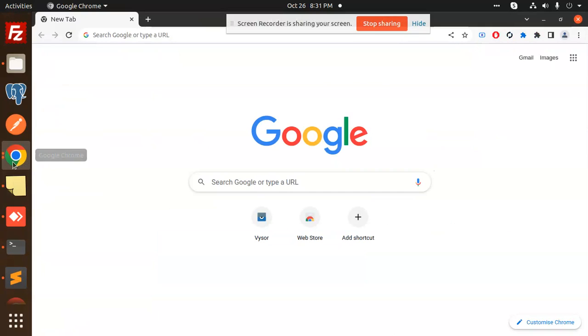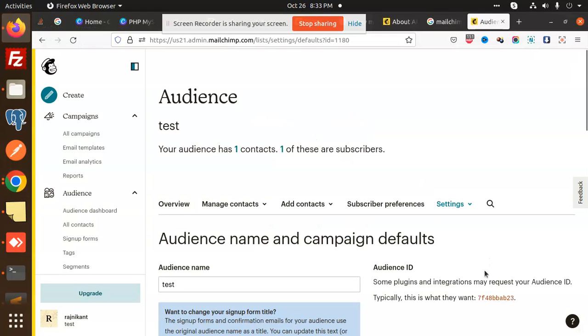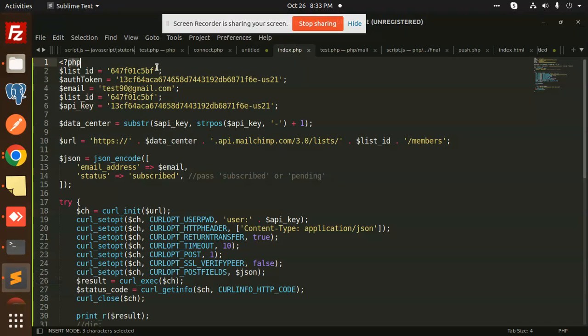Give me a second. I get the list ID. So this is our list ID, where we need to send all the contacts over here. Just copy it and go to our code and paste it. This is our list ID. We need to update. Okay, so this is the API.